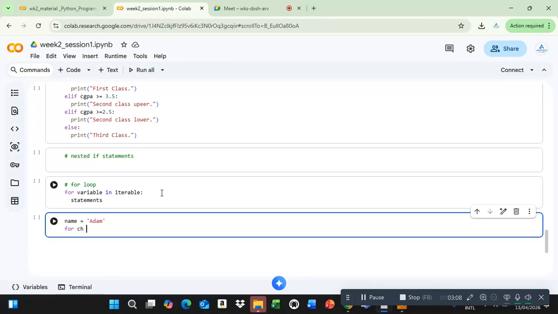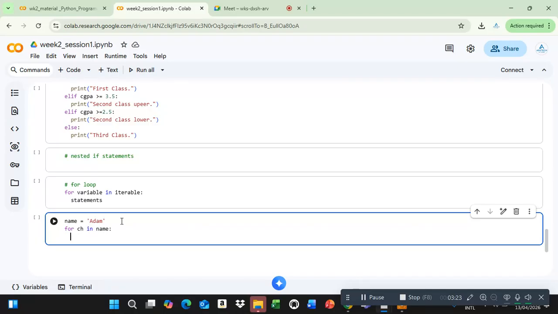Let's say I say ch in. The iterable here is the name of the variable I'm going to iterate over. The variable is not Adam, it is name. So: for ch in name, colon. Then what do I want to do with each of the characters from this variable name? If I want to print each character, I write print ch.